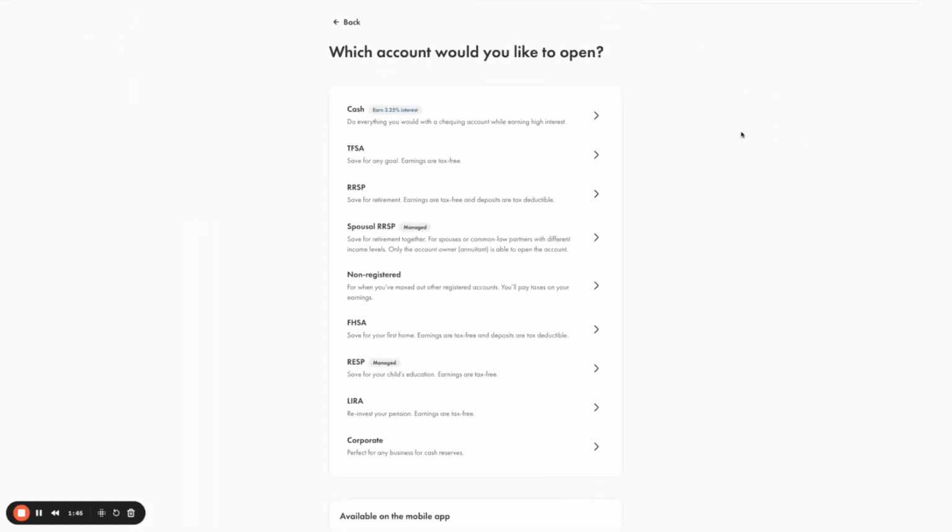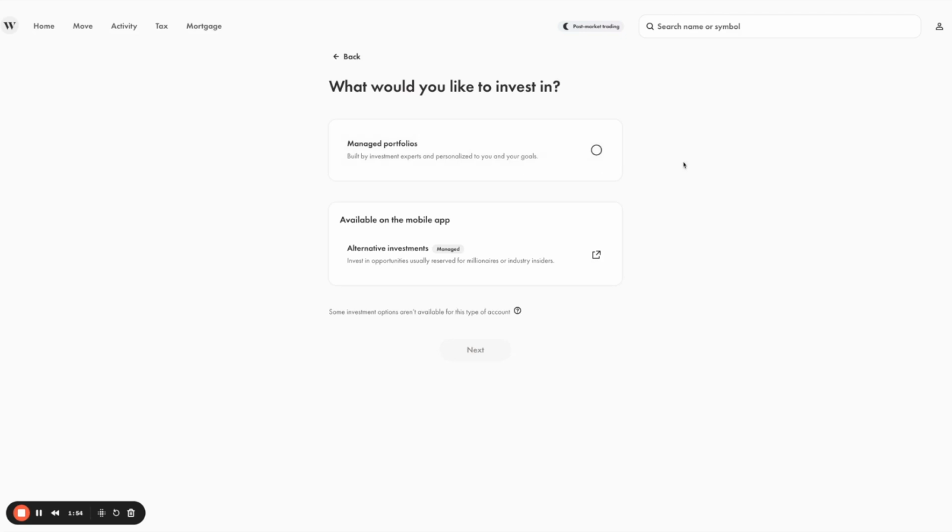If you want to create an account with Wealthsimple, you're going to click add an account. And over here, you're going to select the account you would like to open. So let's say if you want to open a TFSA account, you're going to select that. Next, you're going to select what you would like to invest in. So there is only one option, which is managed portfolios. So we're going to select that. We're going to click next.